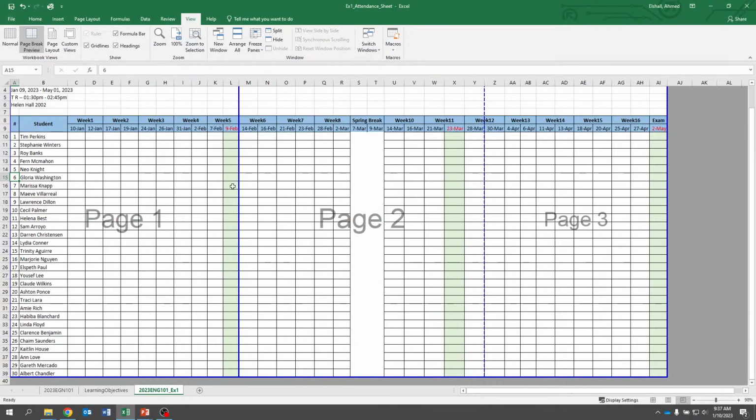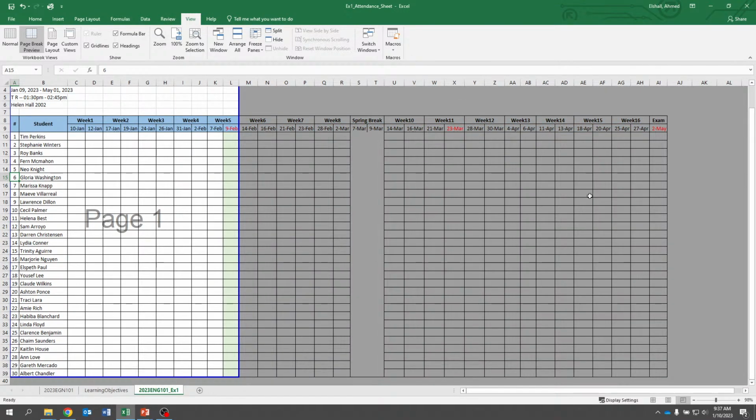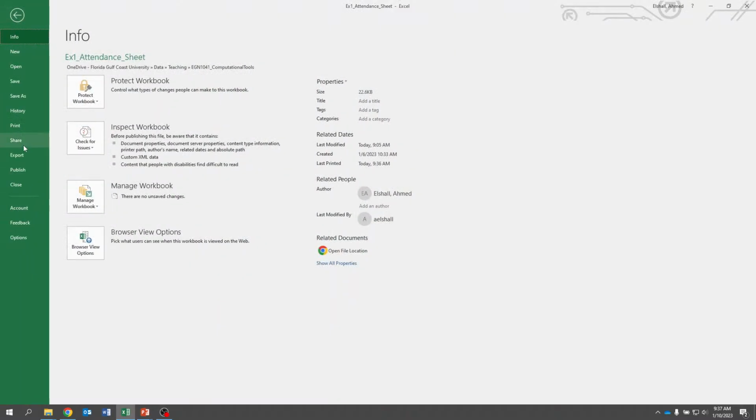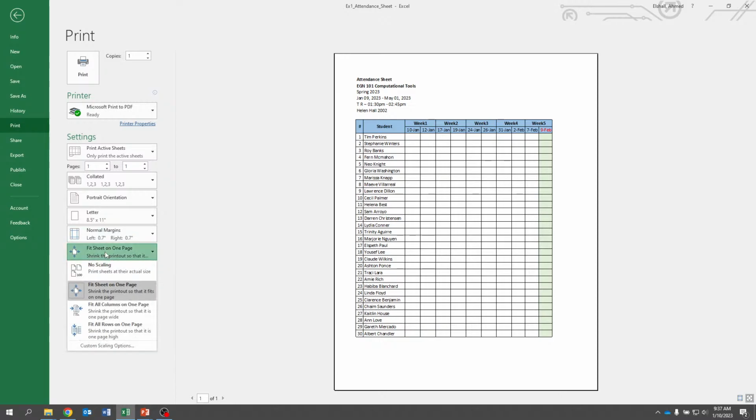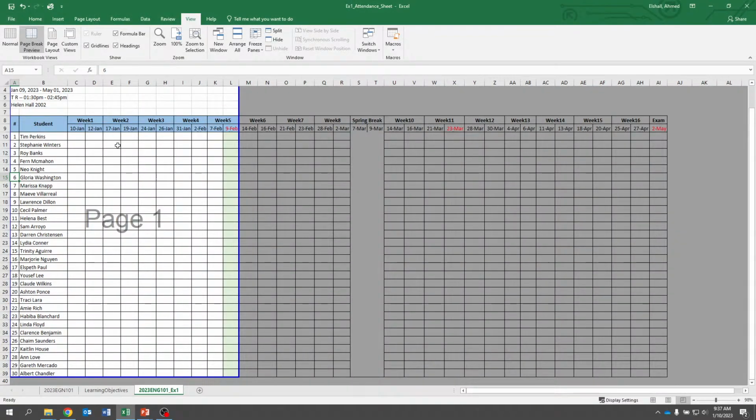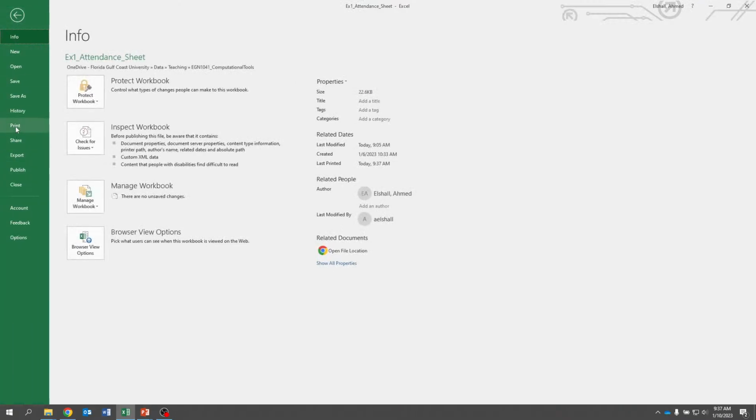So that's printing. Or actually, if you just want to print page one, you can just select here, that might be easier. And you go to printing, scaling, fit page one to screen. It's already fit to screen. And I think that's it. Let's actually do the actual printing and see how it will look.